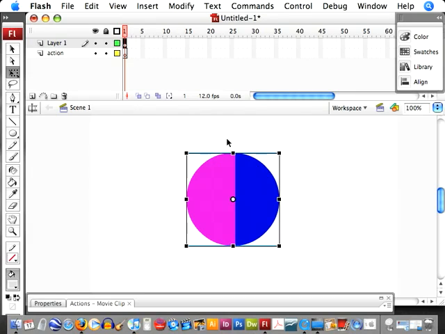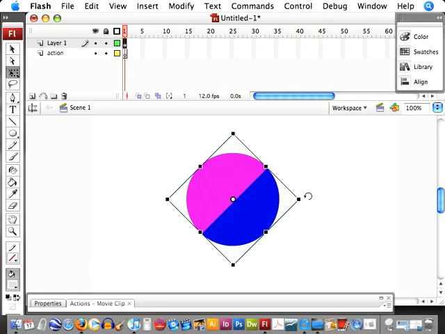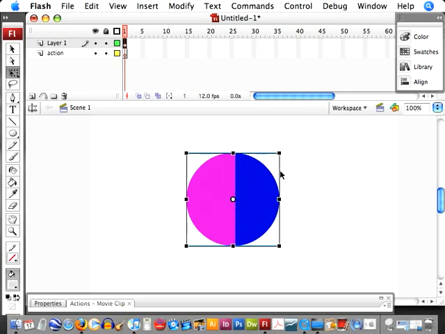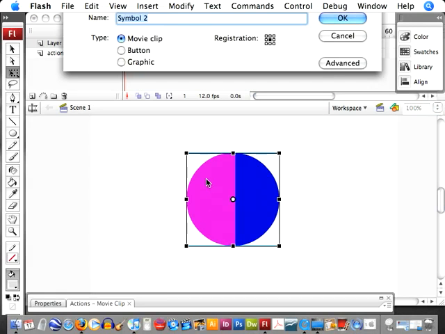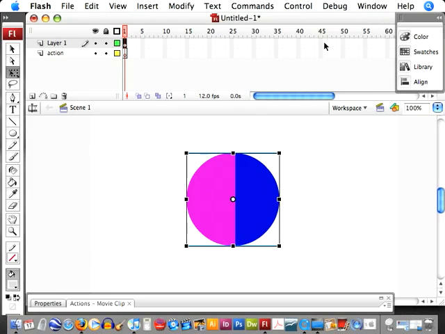So say I want this to slowly or quickly rotate on my stage, and I don't want to go through frame by frame and turn the object because that can waste a lot of frames and a lot of time doing those kind of things, especially with something you can easily do with ActionScript. First thing we need to do is turn this object into a movie clip. And we're going to press F8, make sure our movie clip is selected, press OK.